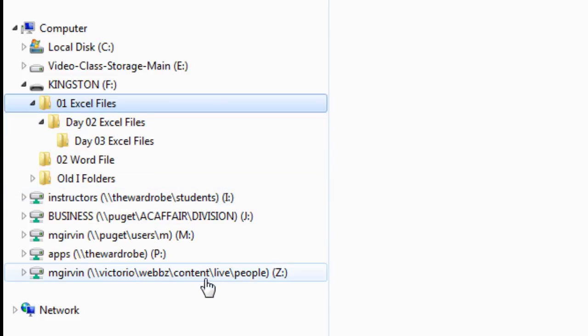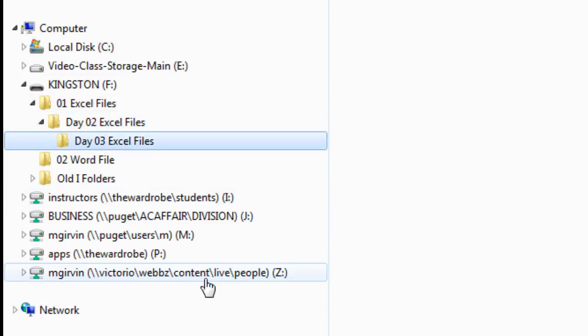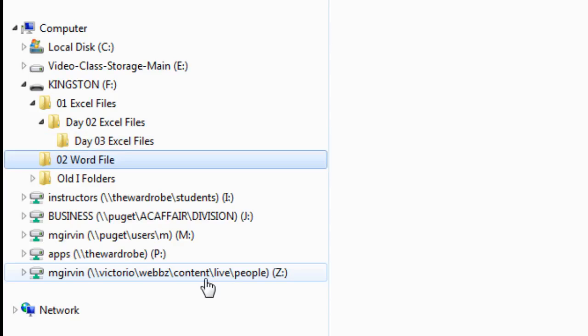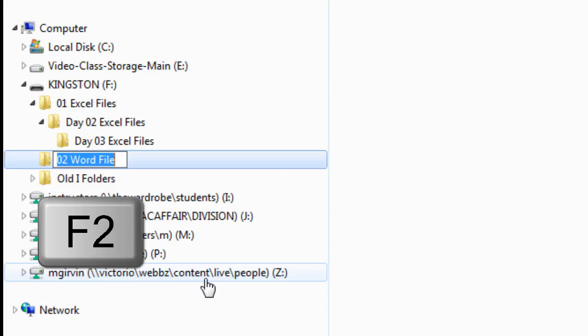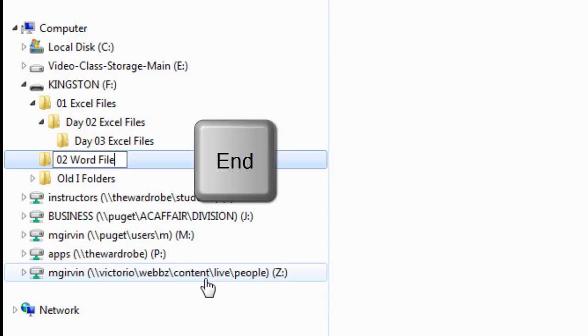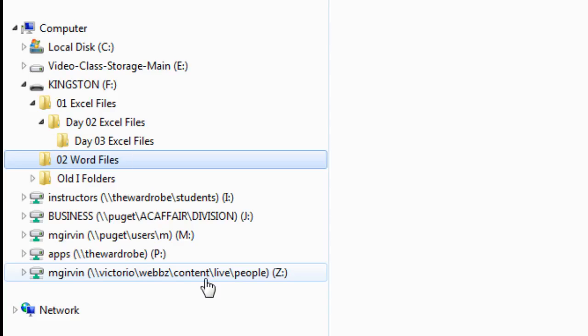Now I'm going to arrow down using my arrow keys to O2 Word file. Now I can use F2 to put it in edit mode, the End key to jump to the end, and the letter S. Now I've renamed it, so I hit Enter. So we can create folders and rename folders.